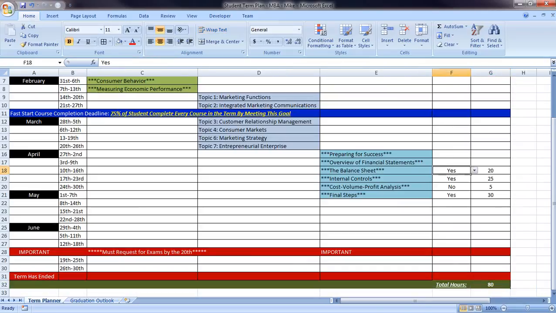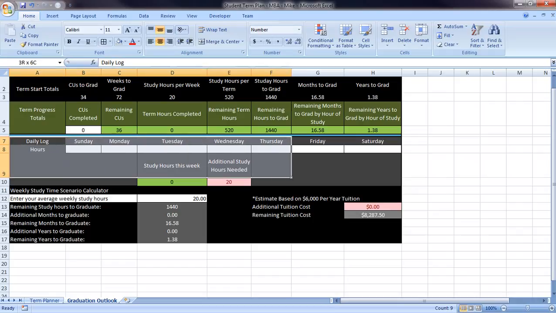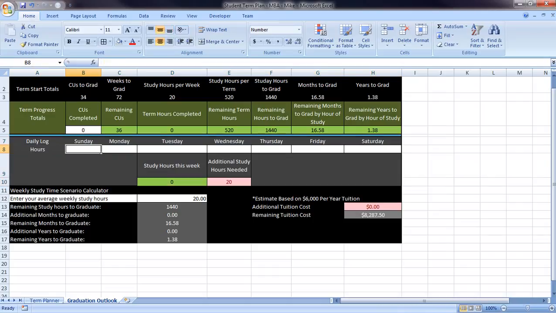But for our example now, I'm just going to delete this out of here so we have a zero balance. So let's just say I'm starting from day one. I really do want you to try to treat your studies like a part-time job. And this is where the daily log hours come in. It's kind of like your time card. So the best thing we can do to see if we are putting in the right amount of time, or where we can put additional time in, is to track it.